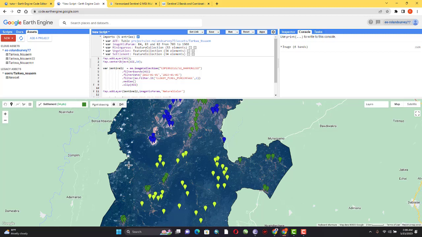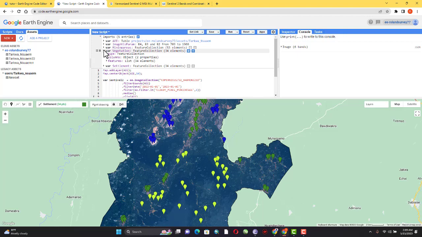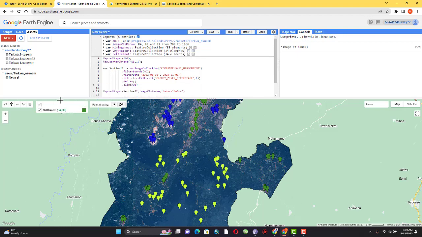Okay. So you can see that all the classes I've made have appeared here. For mining areas, I created 53 samples. For vegetation, I created 34 samples. For settlement, I created 4 samples. So once you click them, it automatically generates the algorithms for you. So these are my classifications.